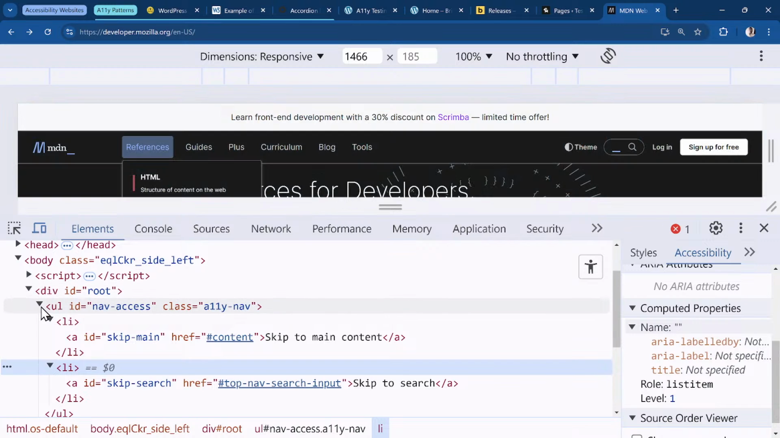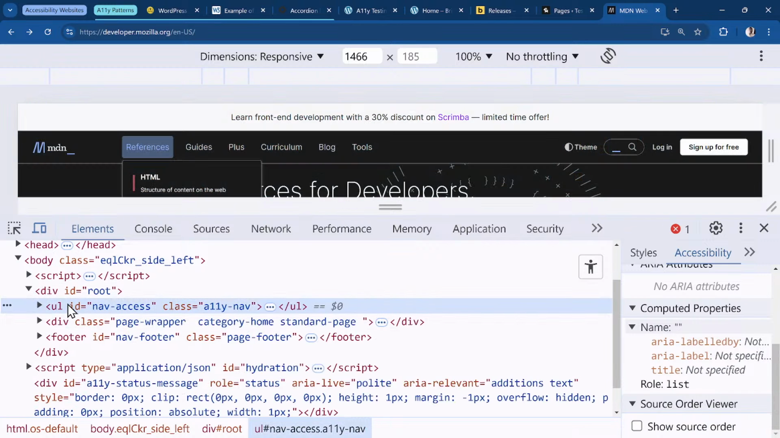Those two elements are using a UL tag because it makes it easier for screen reader users to know how many elements they are going to skip and all of that. So that is one good thing to do.